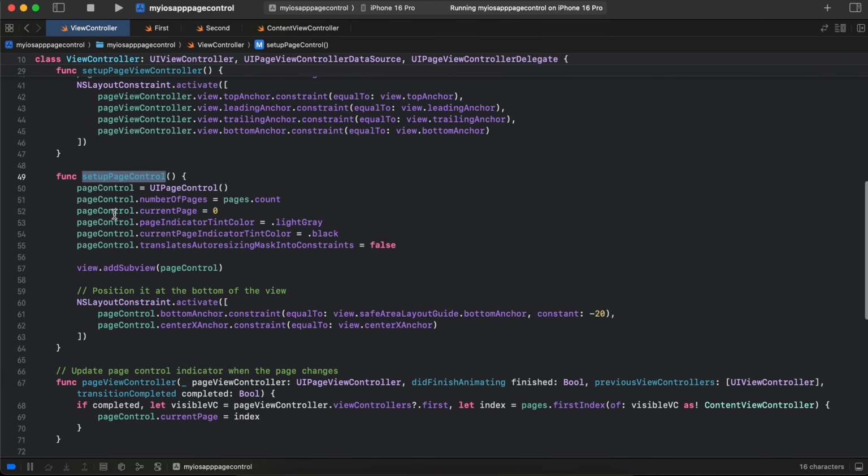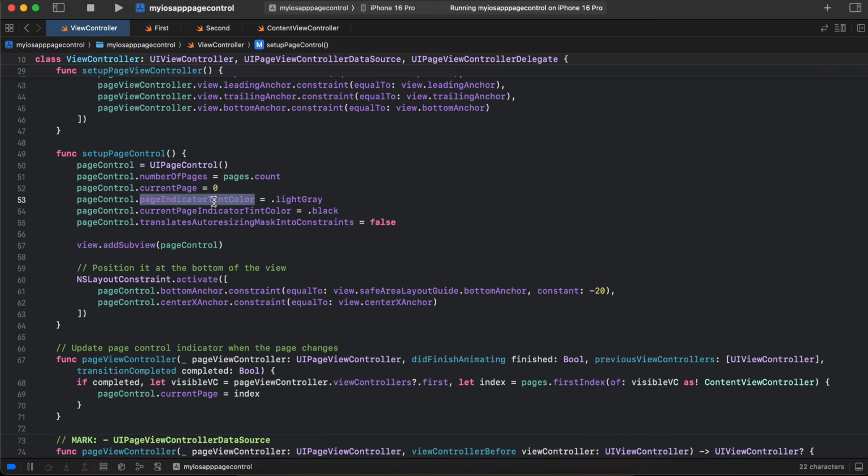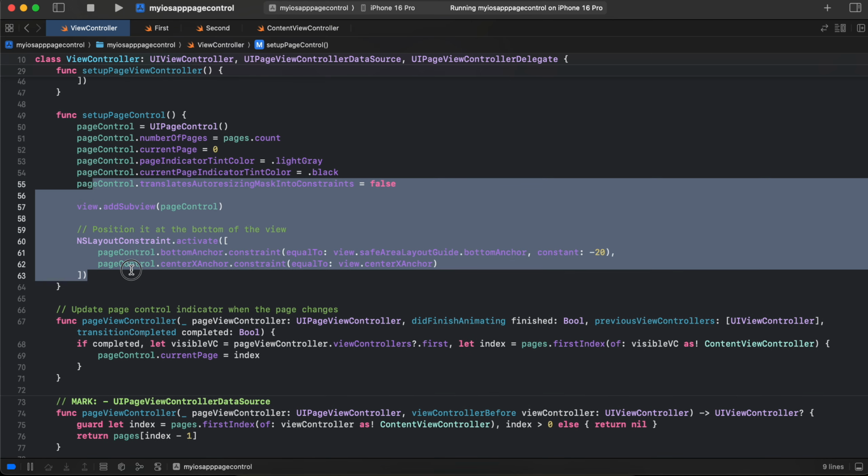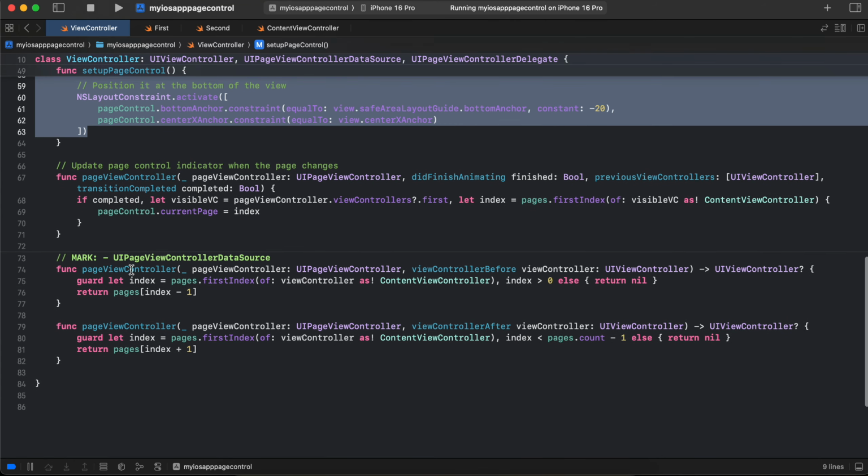Then in setupPageControl, I've created a page control. I'm setting the number of pages, and our current page equal to 0. Then the current page indicator tint color as well as the page indicator tint color; change these to whatever you feel like. Again we are adding some NSLayoutConstraints so that it is at the bottom and the center. And here we are overriding a few methods.